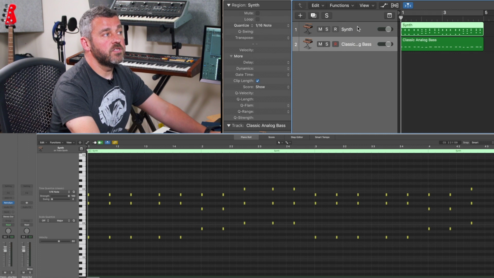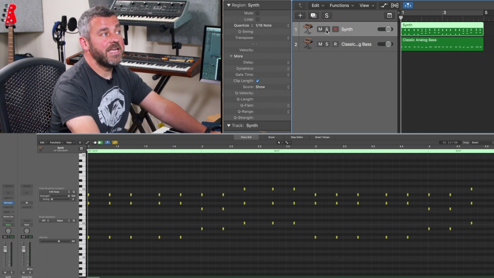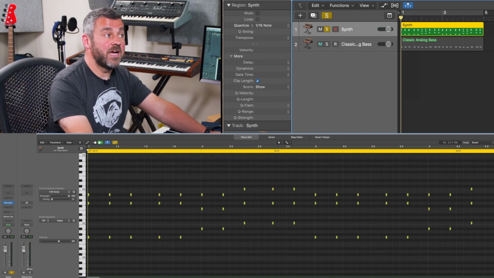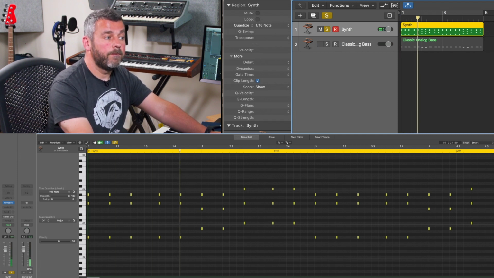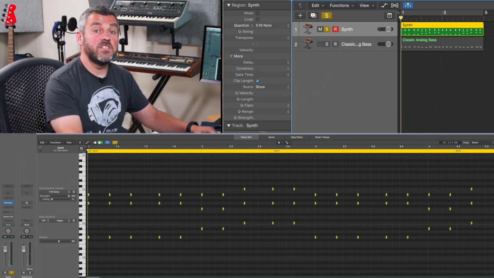Now, if I solo this track, which is a very useful way of being able to hear just this track without the bass line, we'll hear just how spiky these notes now are. Okay, now they're actually a little bit too short.